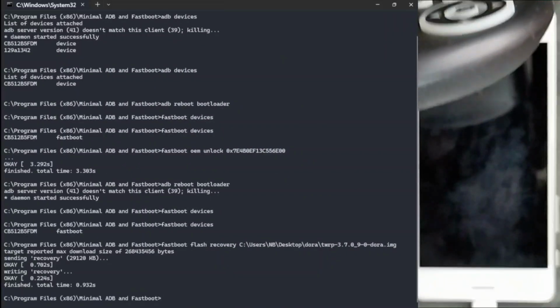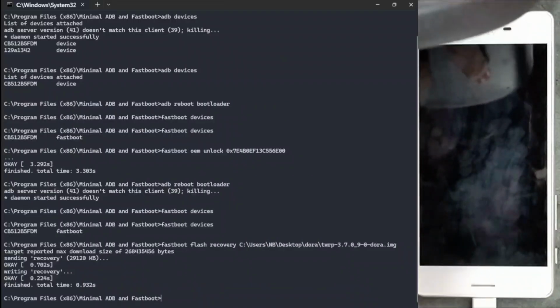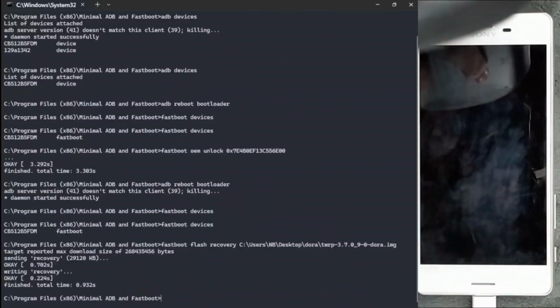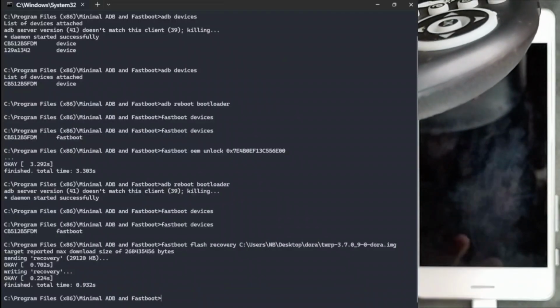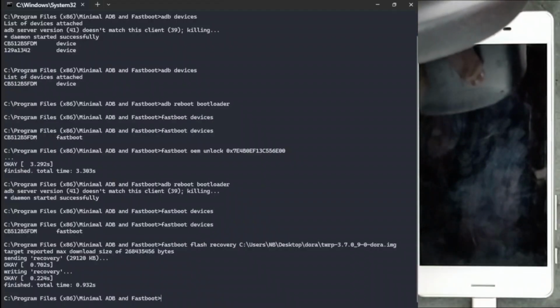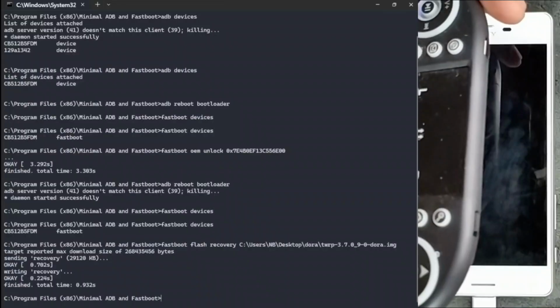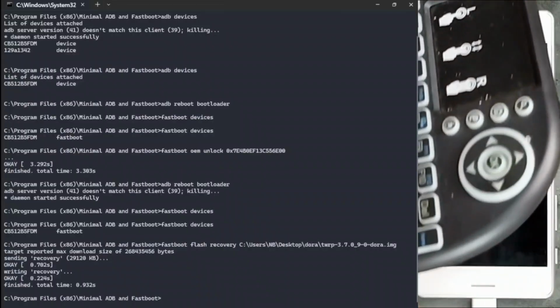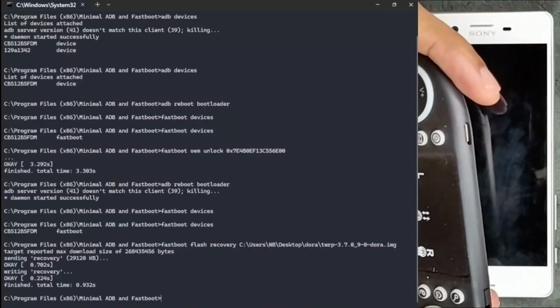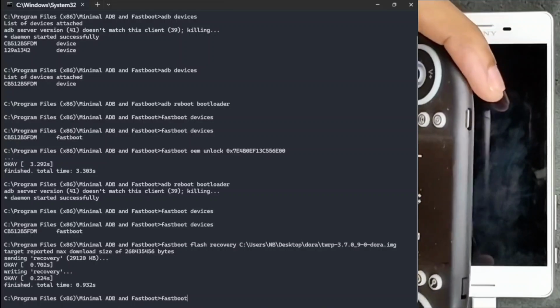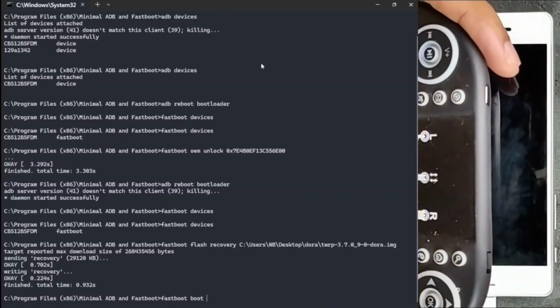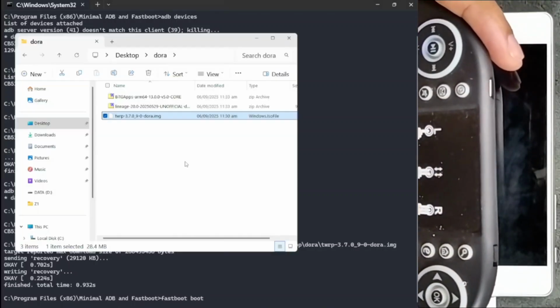So as you can see here, the recovery is flashed. Now we have to reboot the device into TWRP. Sometimes you can do it directly from the terminal, or sometimes you have to do it manually. So at first I will try to boot from terminal. So I will write fastboot, then I will drag and drop the TWRP again.